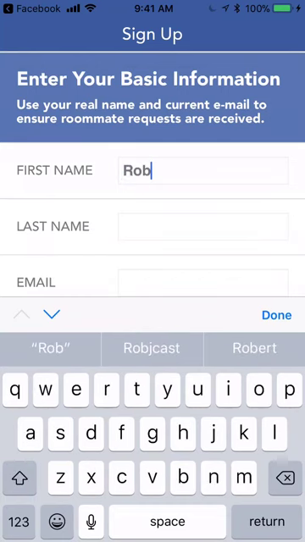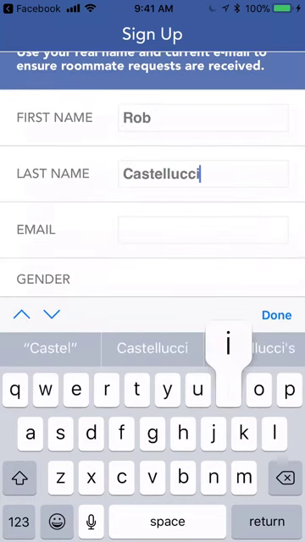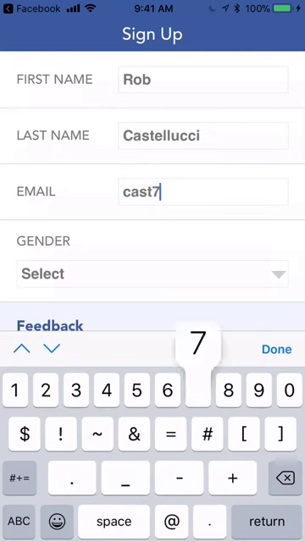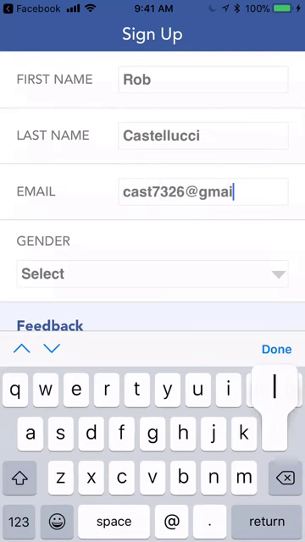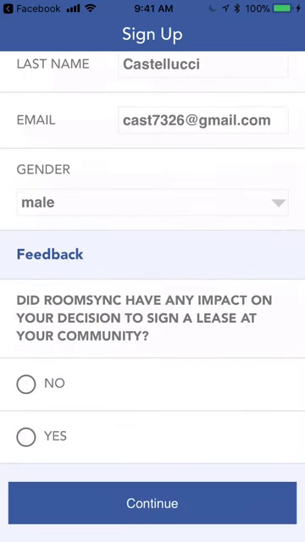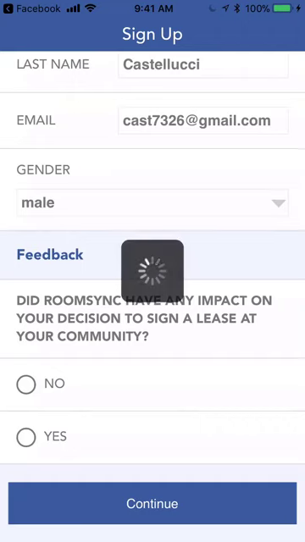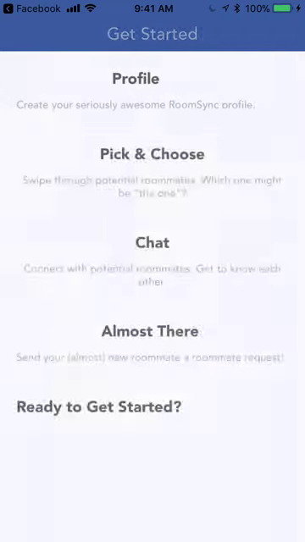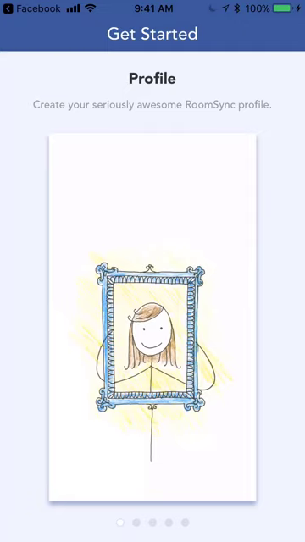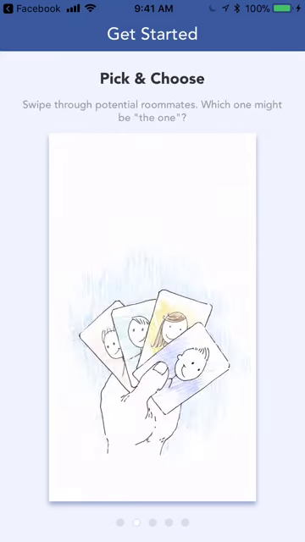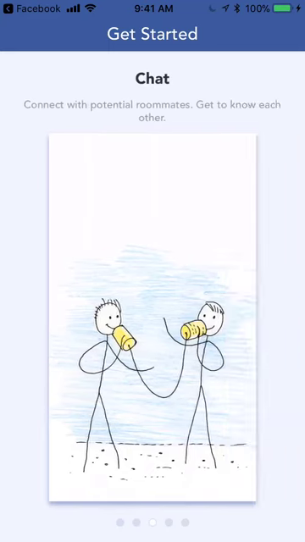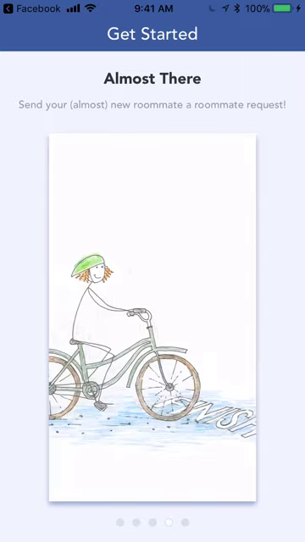And here we're going to put in our name and an email address. And this is how we'll communicate with you if you get incoming roommate requests, that sort of thing. We'll notify you via email. And now we'll get started. We see a couple of screens here explaining how RoomSync works. Basically, start your profile, then pick and choose roommates by swiping, which I'll show you. Then we can chat directly through the app with other users and request roommates.